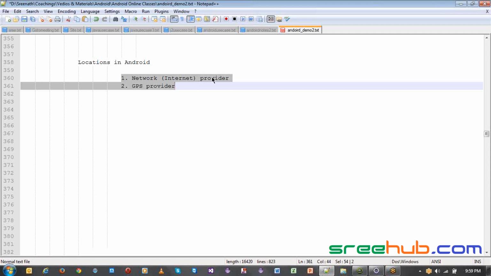Now, if it is GPS, you will go through some steps, but you just have to select your GPS option. Most probably, what happens is that when your network is on, it will first choose the network option, and then if you switch on your GPS, the provider will be reset to the GPS provider. So that is how it works.